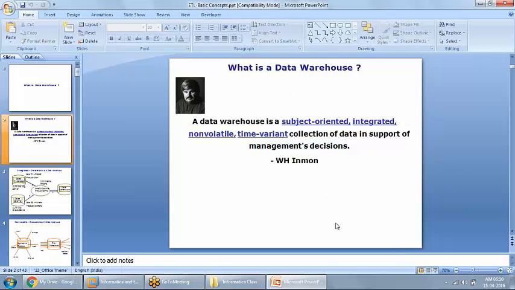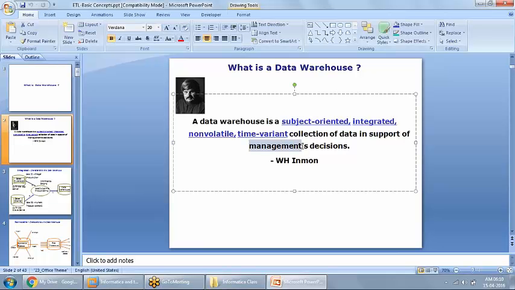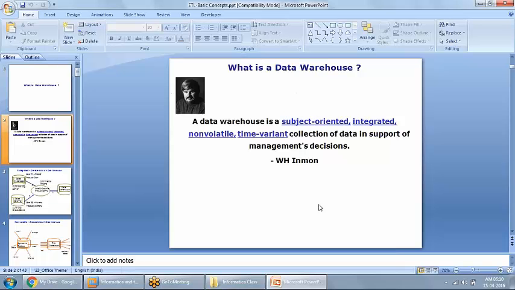So it's basically designed for management decisions. It's not designed for day-to-day transactional purposes. It is designed mainly for business decisions. That's the only purpose of a data warehouse. So the simple definition again: a data warehouse is a subject-oriented, integrated, non-volatile, time-variant collection of data in support of management decisions. If you have any questions, you can just ping me straight away in the chat, and I will stop and clear your doubts.